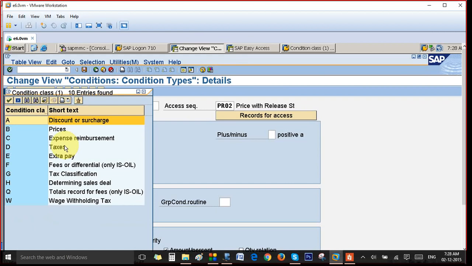Another interview question: say we have a statistical condition type. What is meant by a statistical condition type? That will not have any effect on the net value. When it doesn't have any effect on the net value, that means it doesn't post anything in the GL account, right? If something is posted, then it will have an effect. So there is a condition type which is statistical, but still I want to post it into some GL account. How will you configure that?